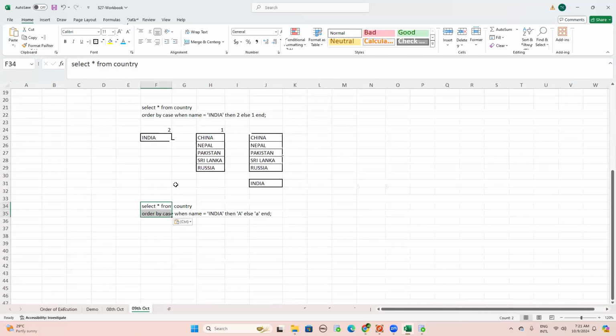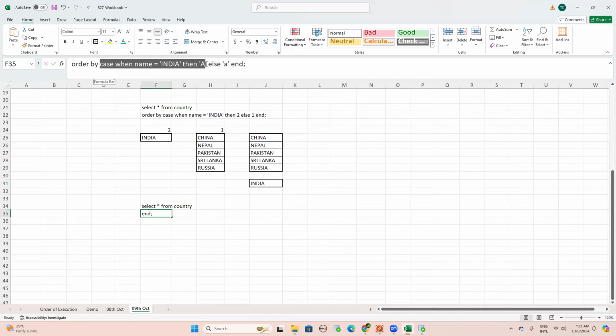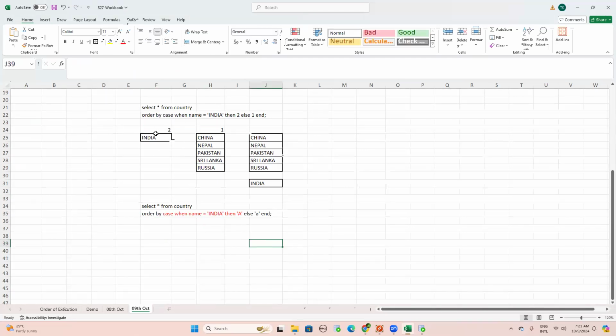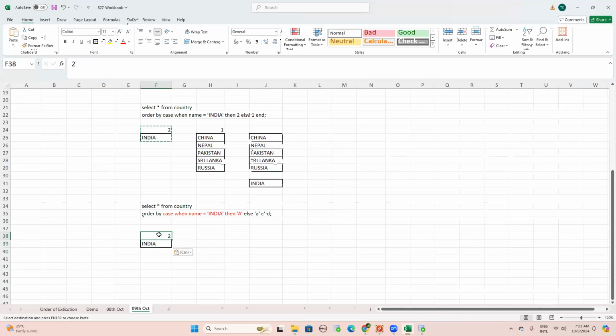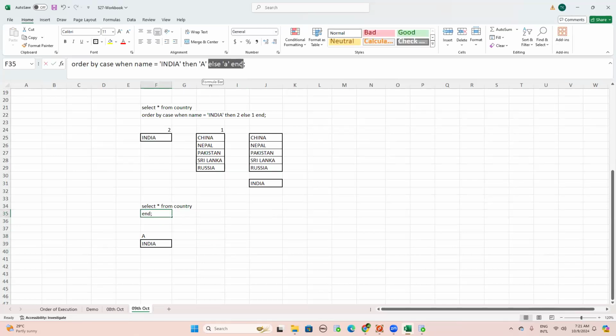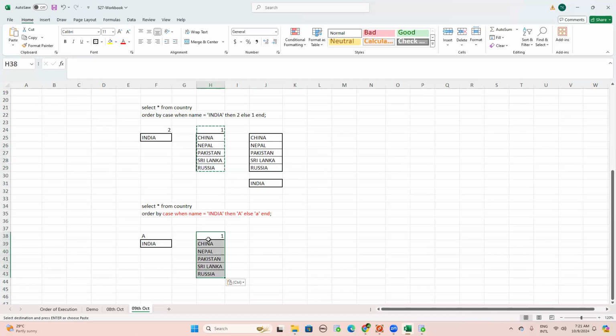So here, what is the meaning? The meaning is we have to place India in bucket number A, capital A. So I will place India in this bucket capital A. Okay. Then we have written else small a, and then we have written n. It means the remaining countries we have to place in this small a bucket.